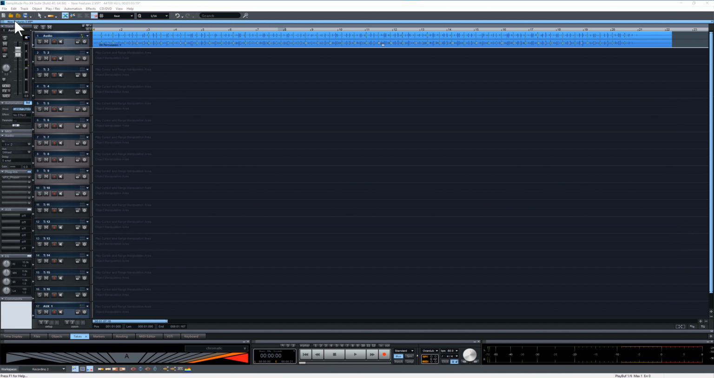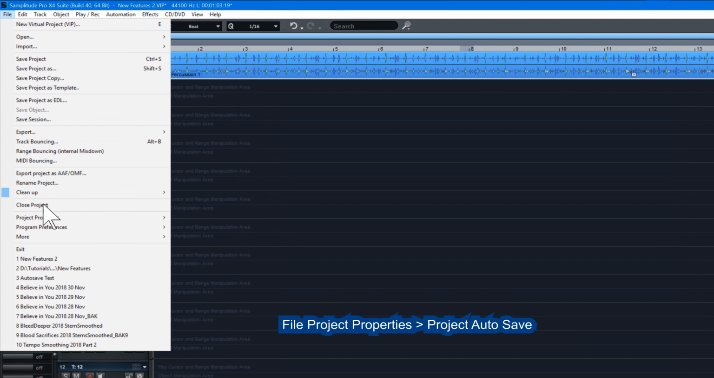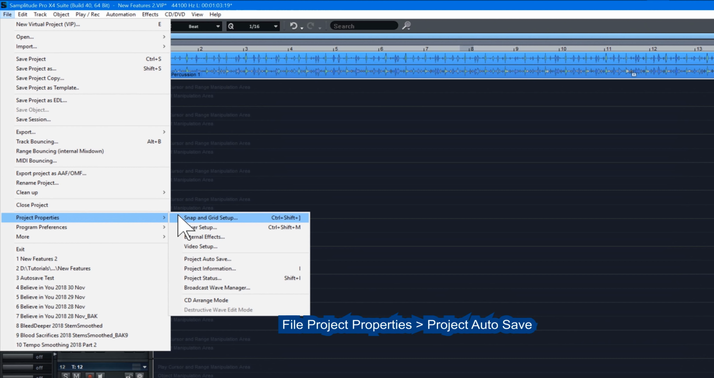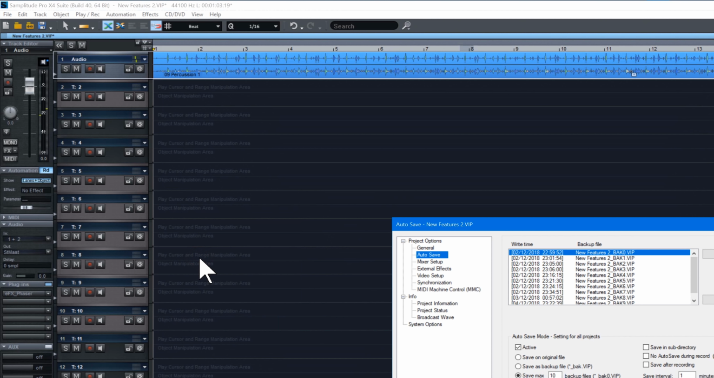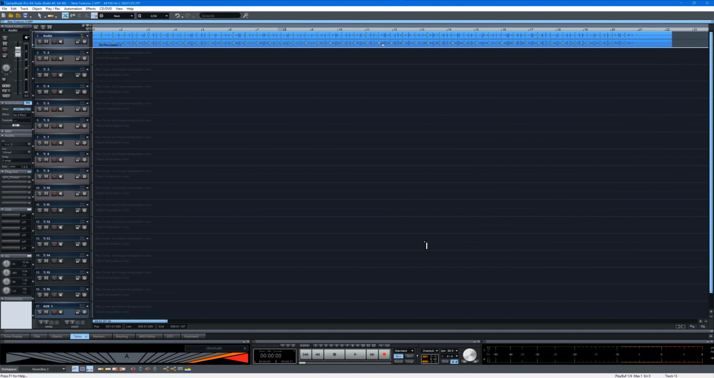This isn't activated by default, so you need to go to the menu item File, Project Properties, Project Autosave, then tick the box which says Save After Recording. So now, if you forget to save the project from the start, you will never lose anything because it will be saved automatically as soon as anything is recorded.